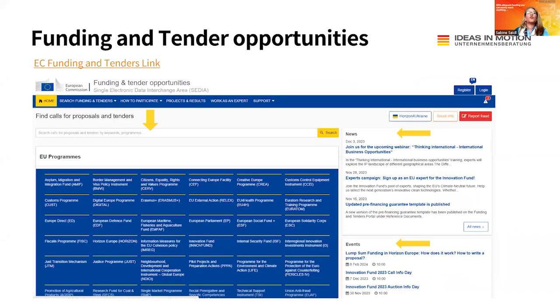So where can you find those funds? The Funding and Tenders portal. I also provided the link for you. You can search for acronyms, specific sectors, programs, regions, and this is the starting point, for which I made the screenshot for you. So this is the easiest way for you to find a program before you speak with somebody.